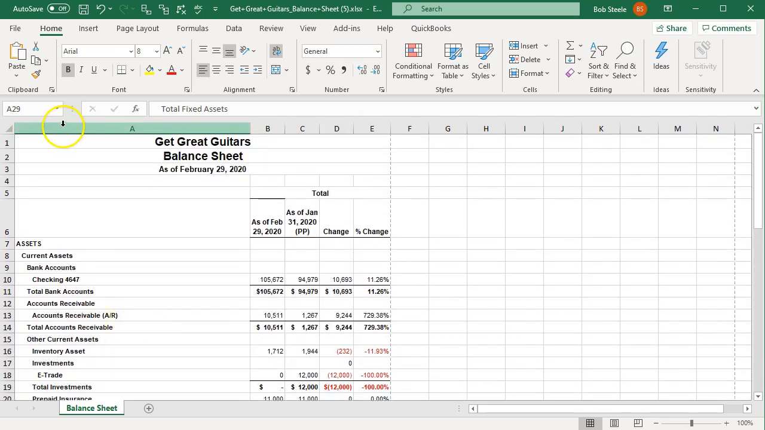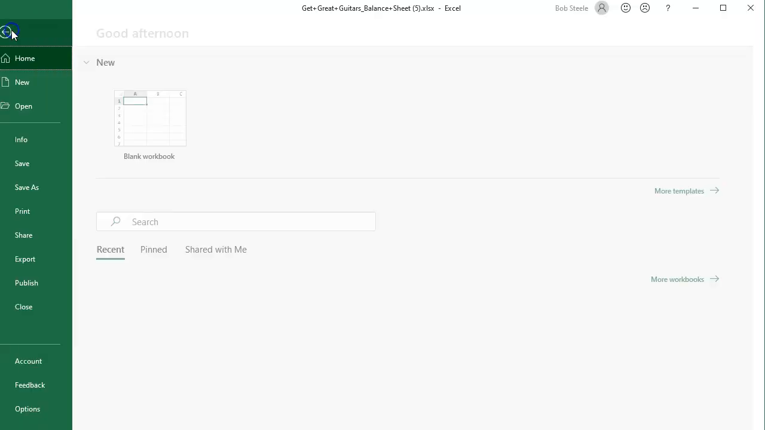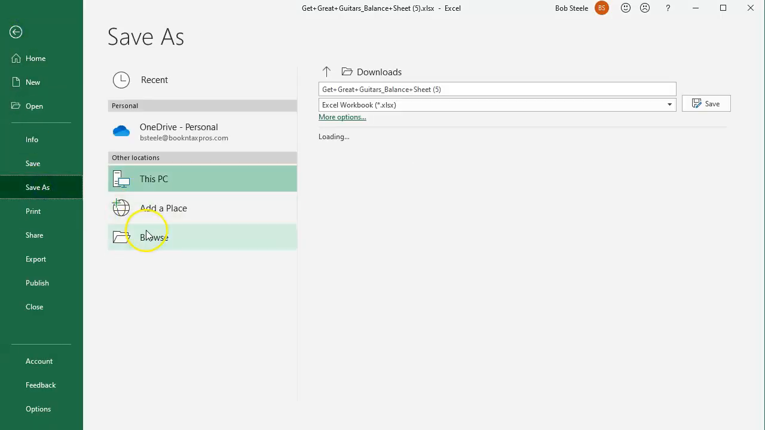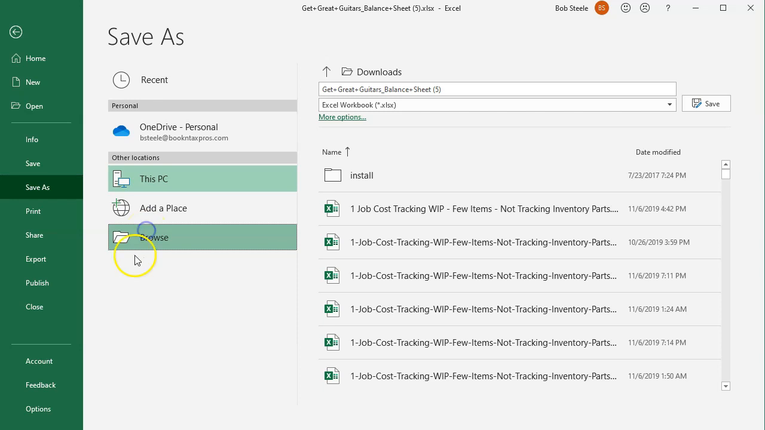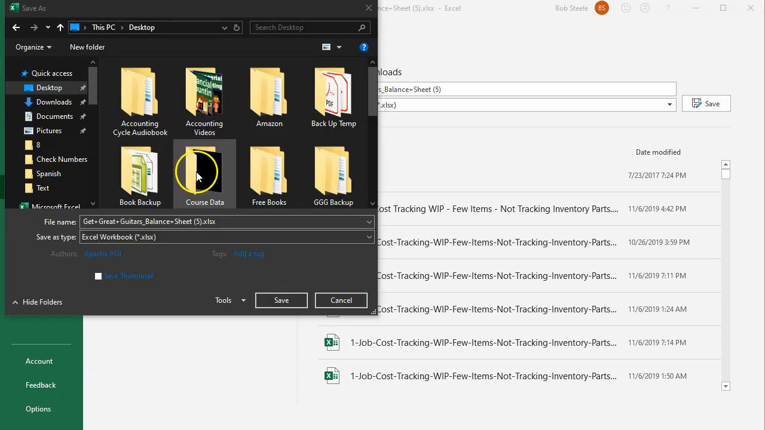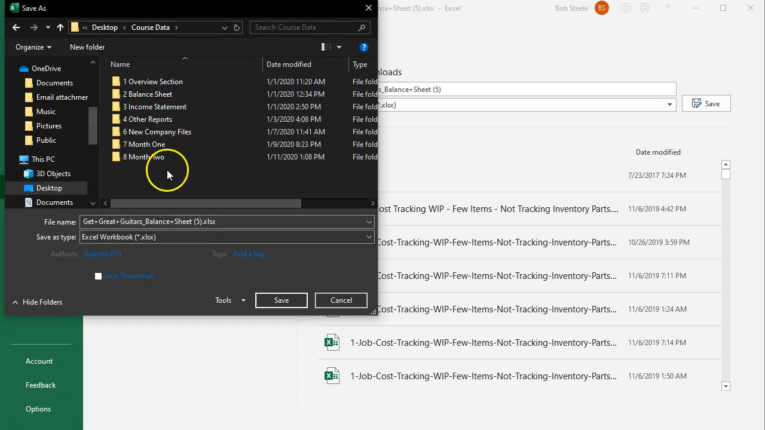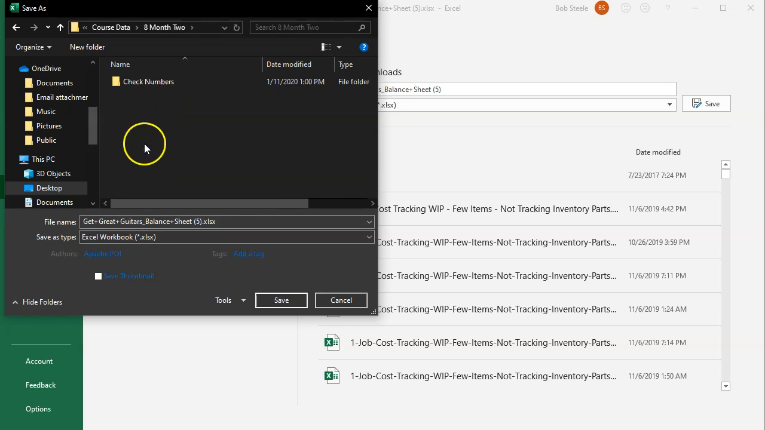So we're going to save it. I'm going to go to the File tab up top. We're going to go Save As, Browse. And then it's going to see where we want to put this thing. I'm going to put it into the course data here. And then I'm going to put it into 8 month 2. 8 month 2. That seems weird. And then I'm going to say, just call it the financial statements. I think I could just overwrite this whole thing because it has the type down here. So I'm just going to call it financial statements. All right. And then I'm going to save that.